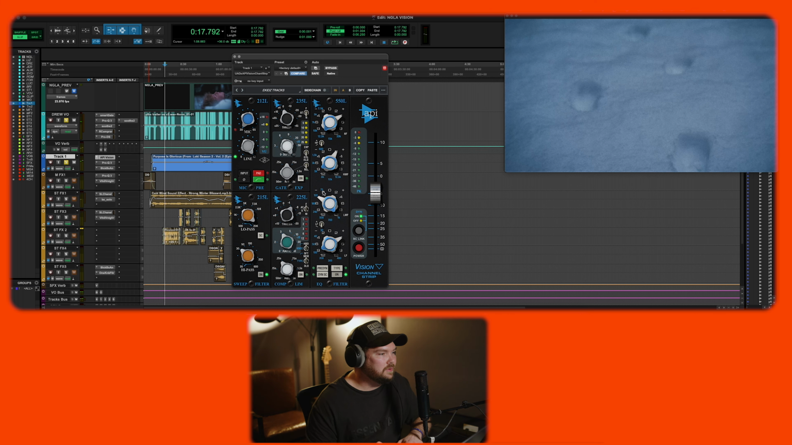Starting off with this API channel strip. I like to cut a little bit in the low mid. That's typically where the meat of his vocal is going to sit. So I like to cut it here. I like to boost the lows, boost the highs, just to make sure the track kind of gives a hug around the vocal, making sure it really punches through.